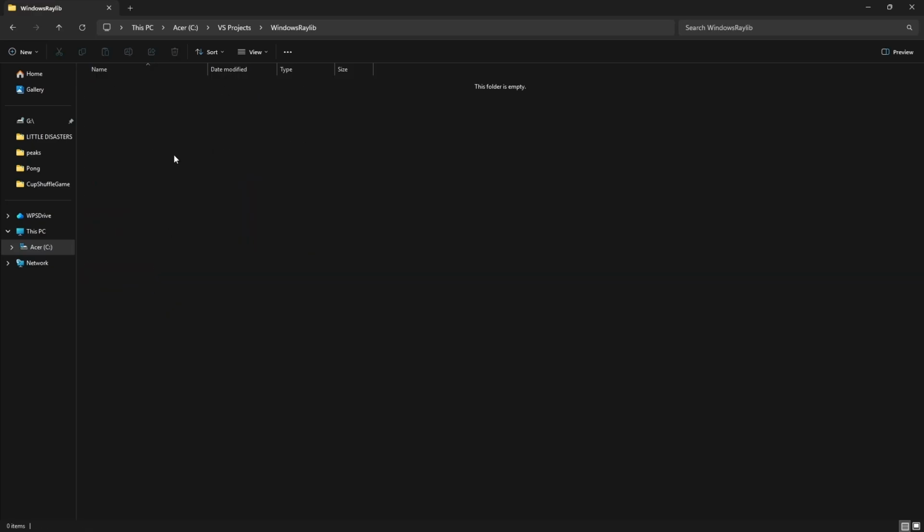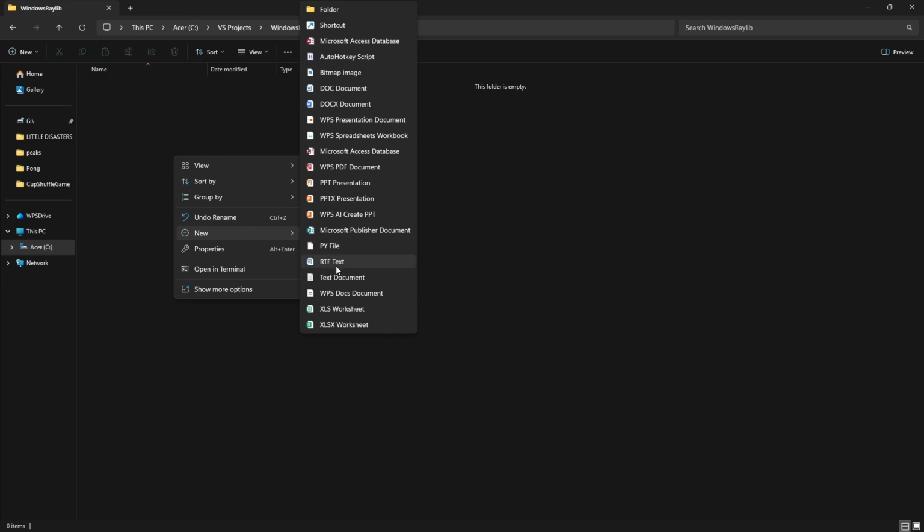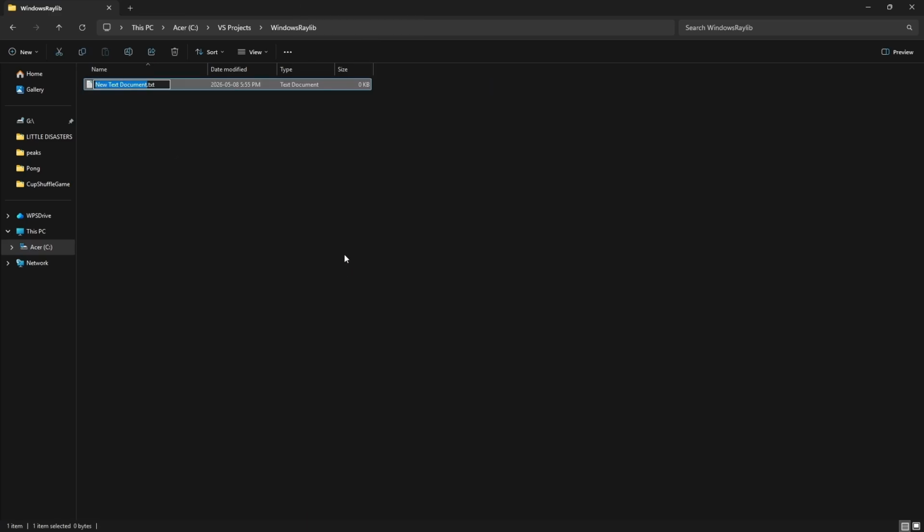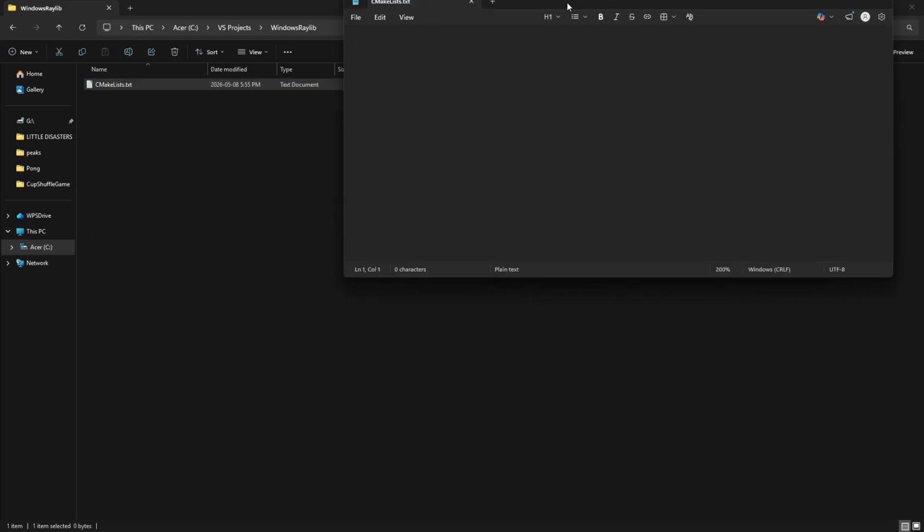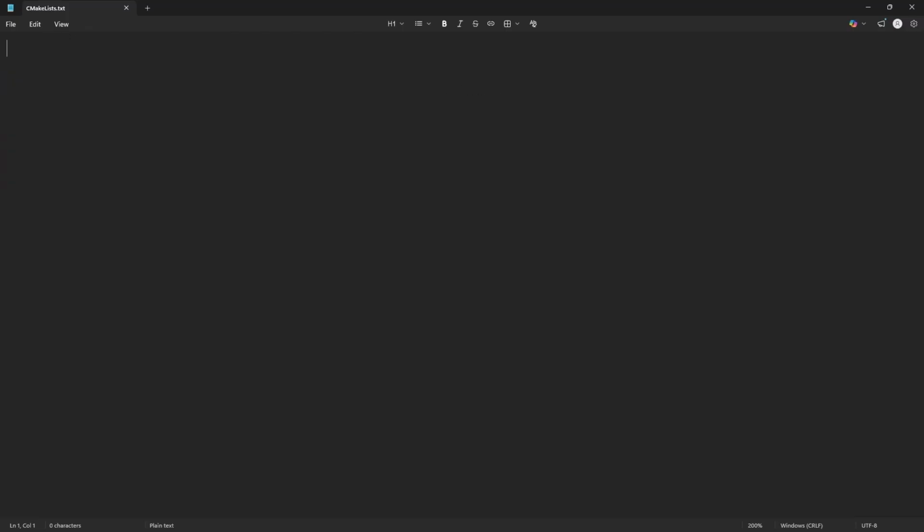So now inside of Windows Raylib, I'm going to be using something called CMakeLists, which makes it so easy to connect libraries like Raylib. So, CMakeLists. Let's open CMakeLists up. Okay, so what are we going to do with CMakeLists? What we're going to do is, let me make it big, so you guys can see. Okay, I think this is good enough.